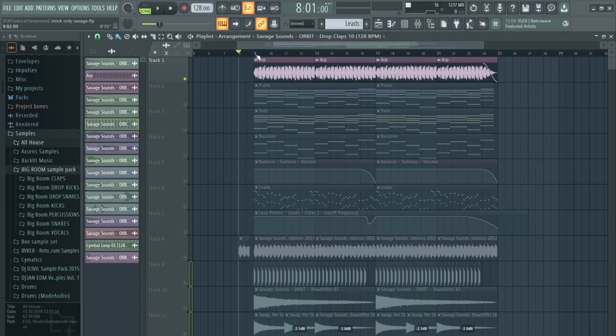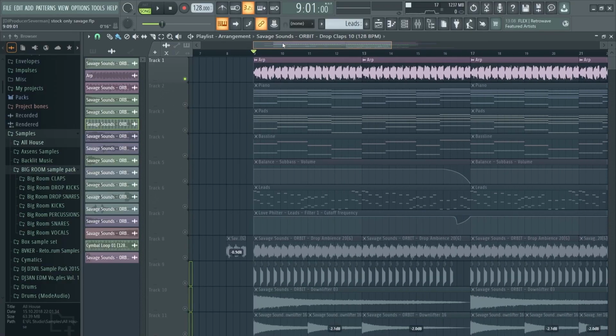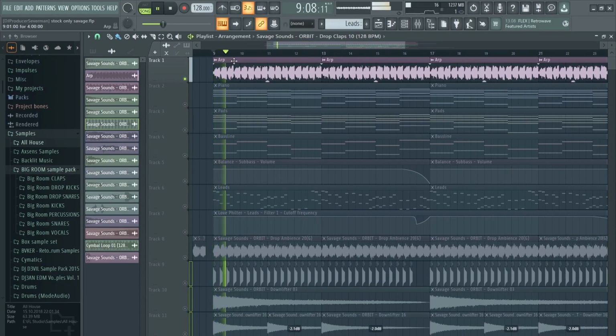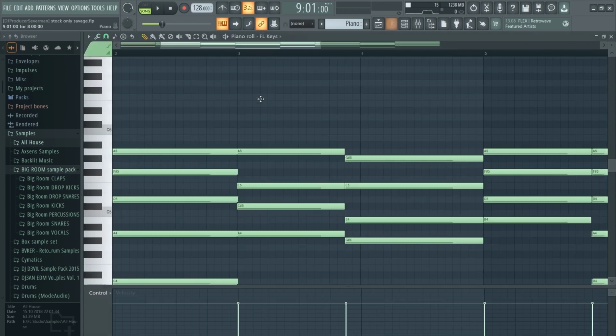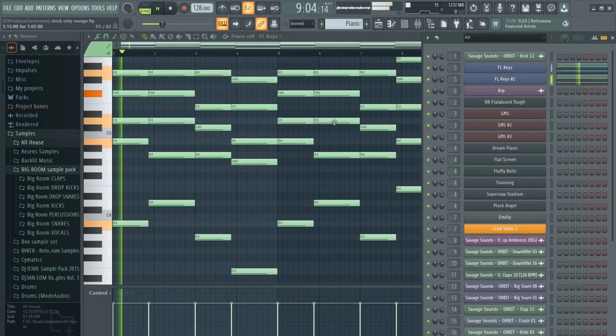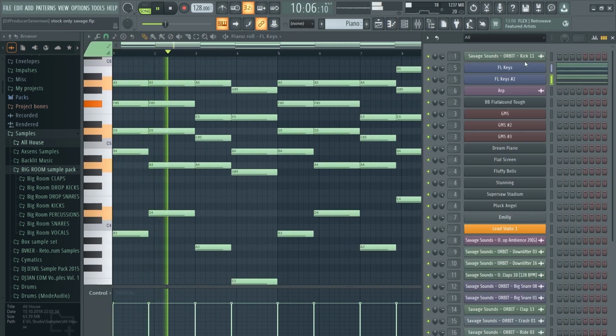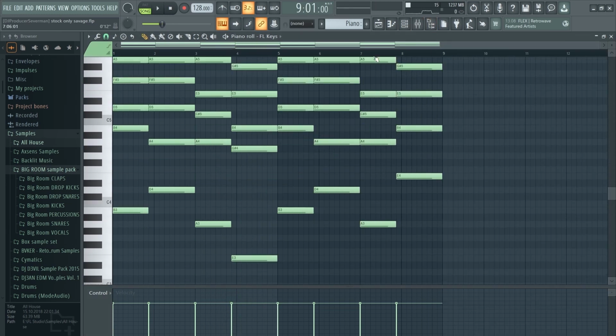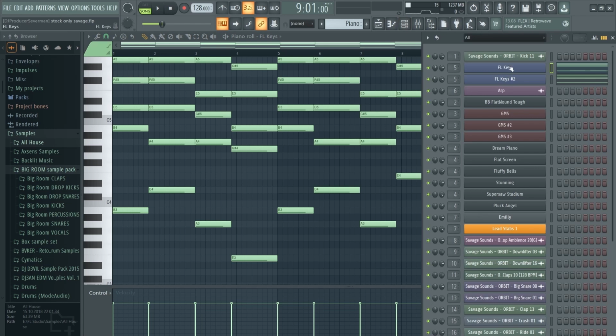Alright, so the first thing I did was I grabbed the Arps sample from my Orbit pack. With this one I was able to get into a creative mood and I started writing these chords. For these chords I'm using the FL Keys piano preset layered with the FL Keys grand piano.